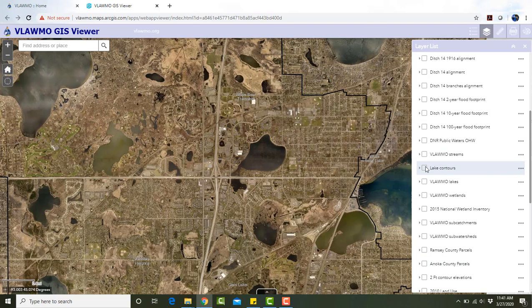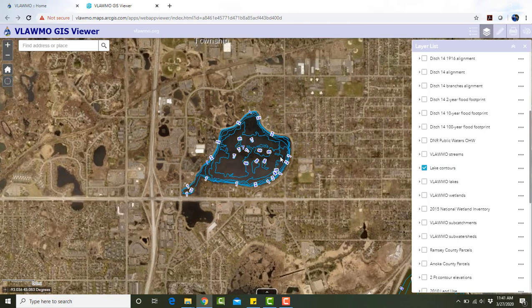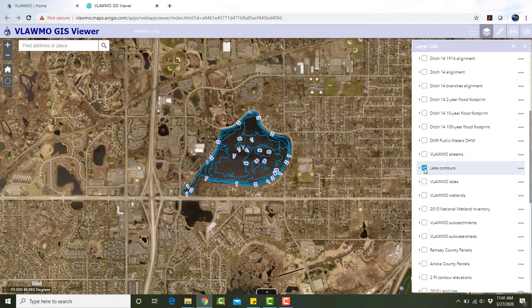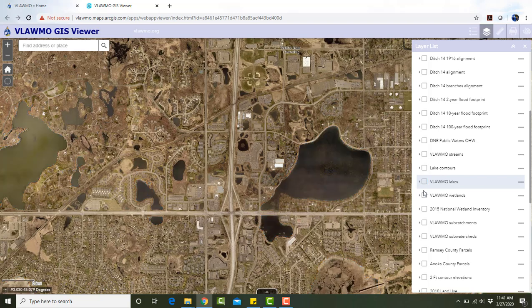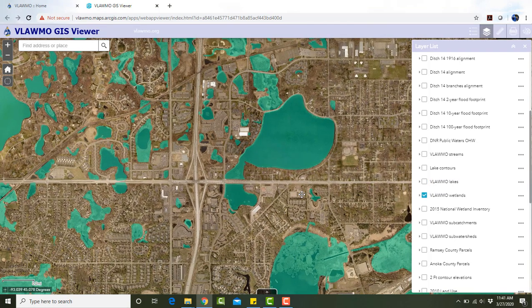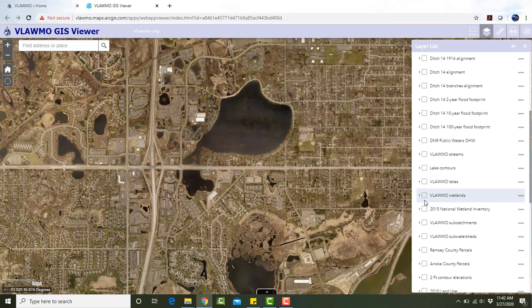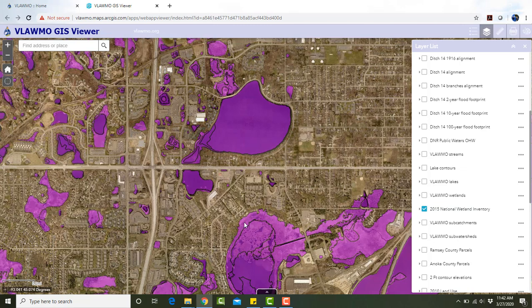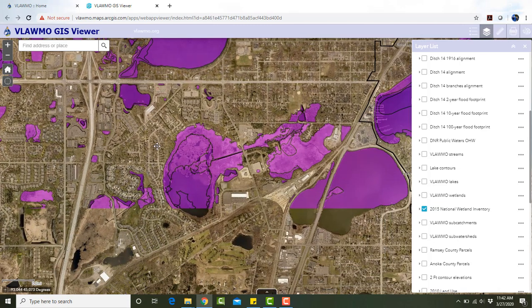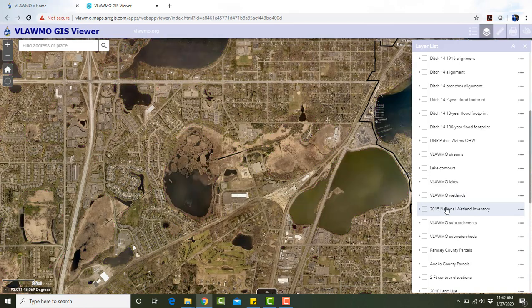We can find lots of layers, such as the lake contours. This tells us the depth and the shape of the lake bottom. A wetland layer. The VLAWMO wetlands have been surveyed on site, while the 2015 National Wetland Inventory is a larger aerial image dataset using remote sensing. So we use both of those in our watershed work.